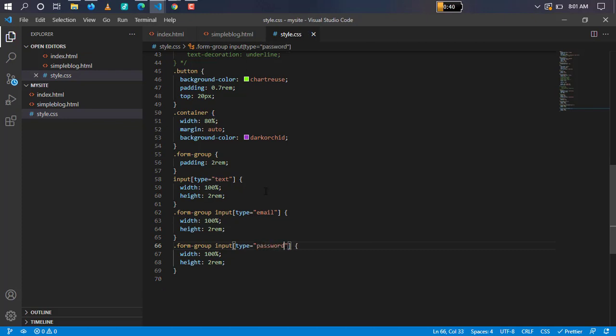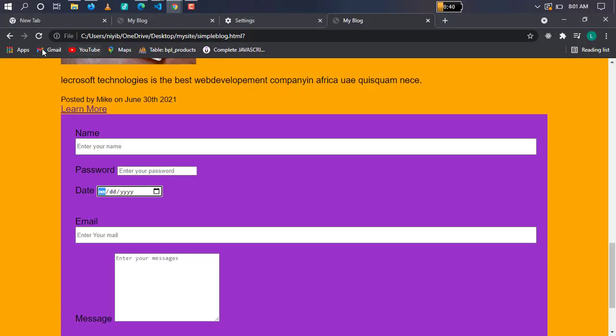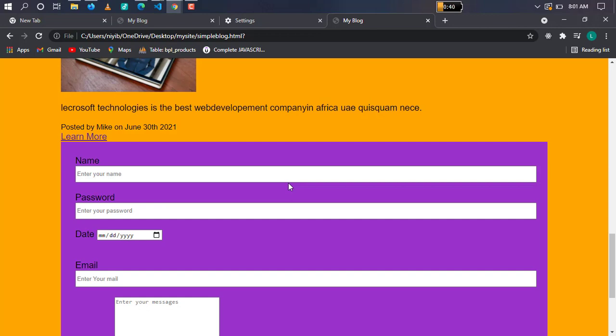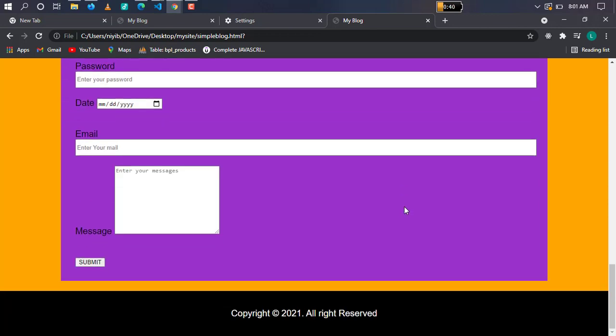Password. I'll save it with Ctrl S. I'll go back again. I'll do this guy. Can you now see something? Oh, this is cool. This is awesome. You're already becoming a good developer.